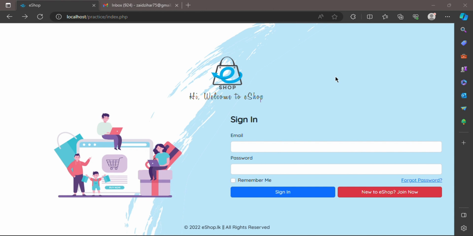Today we will be discussing developing a forgot password add-on for the sign-in process. You all may have seen in many sites there is an option called forgot password to use if you can't remember your registered password. So today we are talking about a similar scenario.